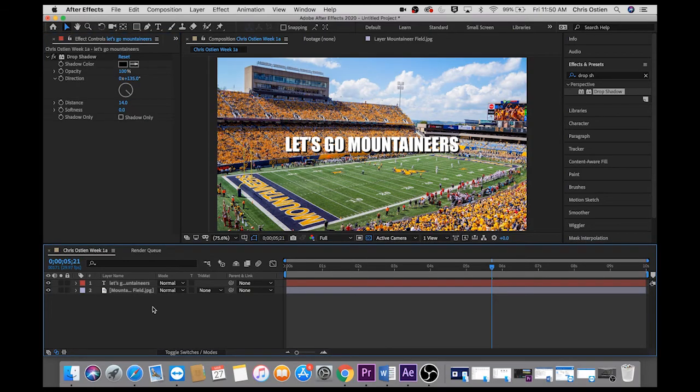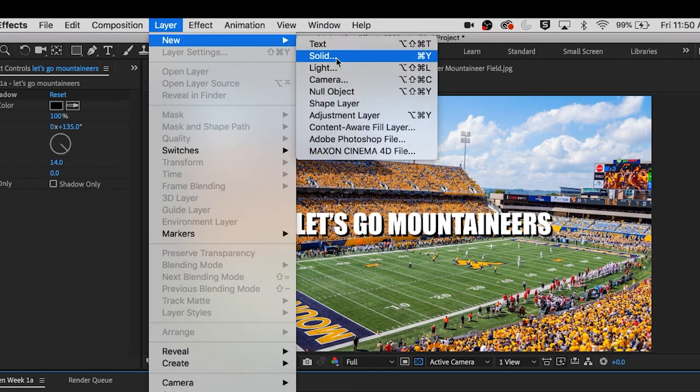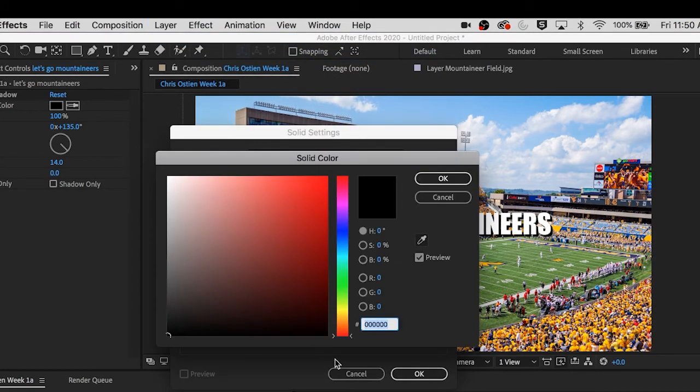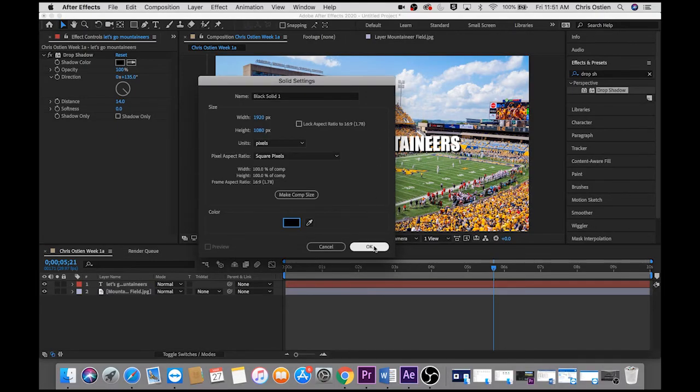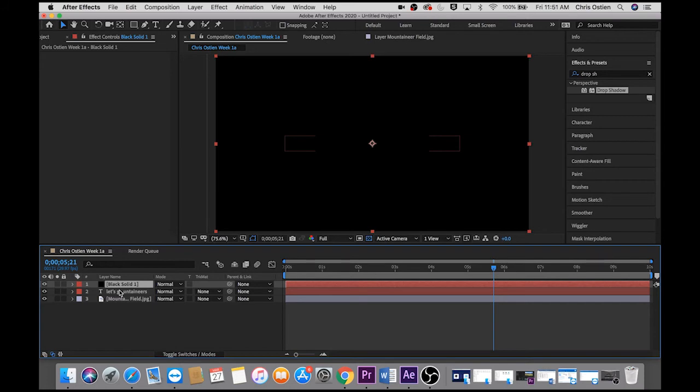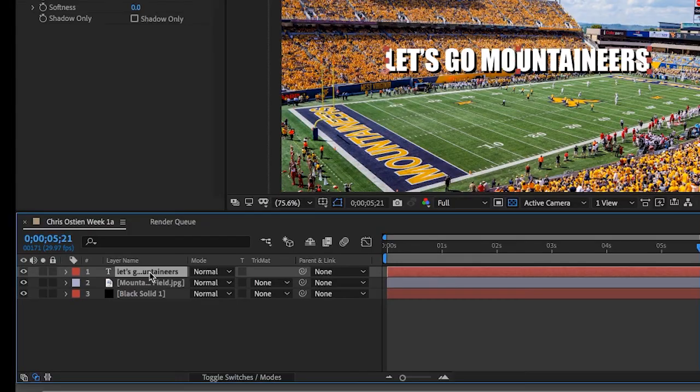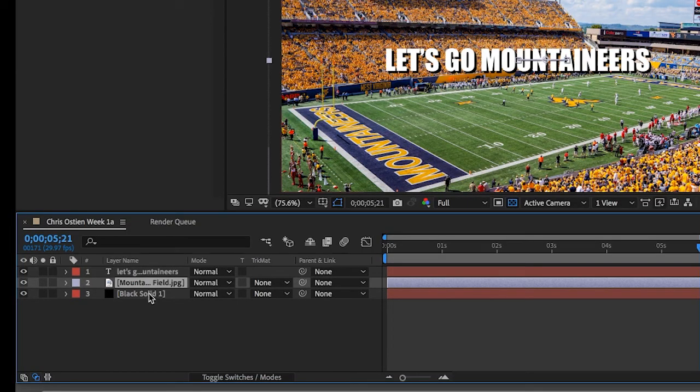So now what we want to do, and this is on page 2, is Layer, New, Solid. Color palette comes up. You can make it anything you want. For today's lesson, we want it to be black, and I'll explain why, but definitely make it a black solid, which is straight zeros if you're working with hex codes, and that's what these are called, hex codes. Click OK. Now I have a black solid, and I'm going to put it as my bottom layer. So now I have 3 layers: text, photo of Mountaineer Field, black solid.